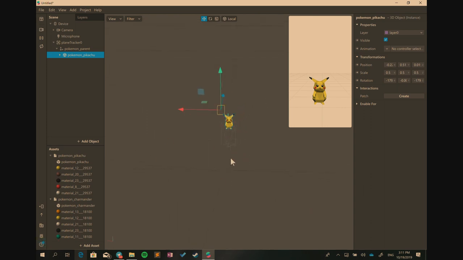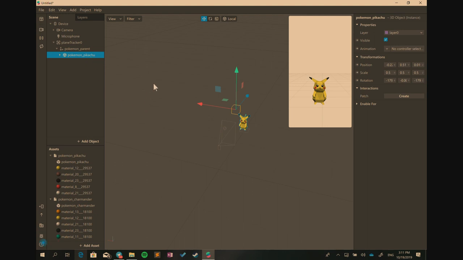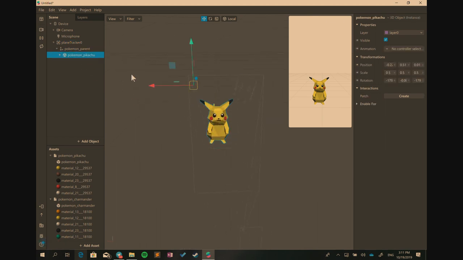So, to reiterate, the Pokemon parent, its transformation values are all the default. 0, 0, 0, 1, 1, 1, 0, 0, 0. Okay? Then I just moved the Pokemon Pikachu child object onto the square with the plus, which represents the plane tracker. And for mine, it's a bit off-center, but I think it's still forgivable. Still forgivable, right? Yeah. Okay?